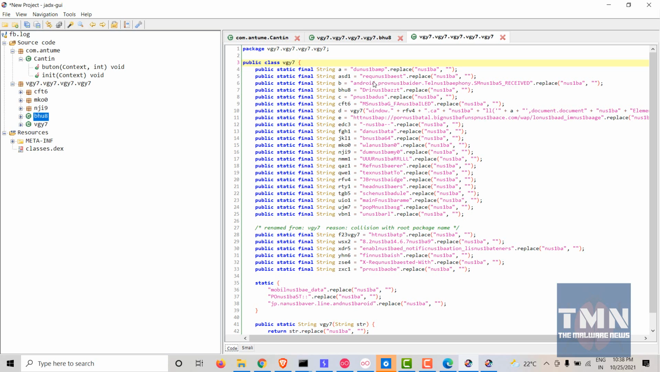I'll try to read. I'm not sure, but I feel this is a dump. Here I feel it is a request. Here, android.provider.Telephony.SMS_RECEIVED. You know this API, right? What is this? I'm not sure. This is message failed. I guess yes, this is message failed.